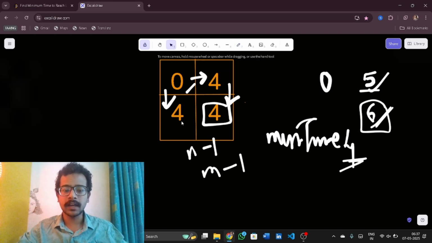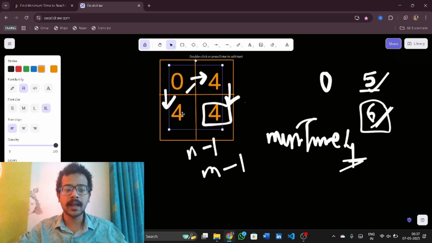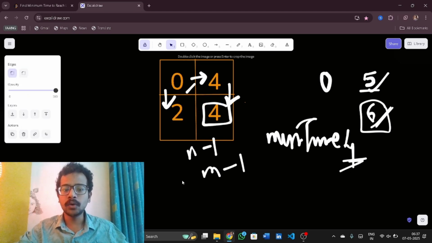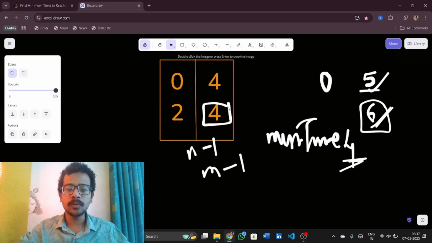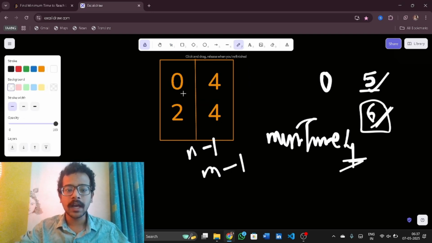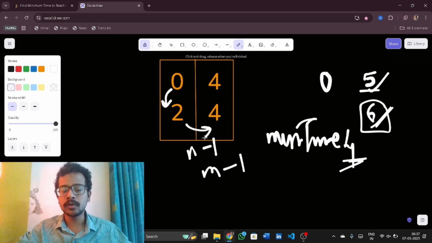But what if there is, for example, a 2 here? There will be a conflict there, right? So I have to move to this 2 and then move to this 4.